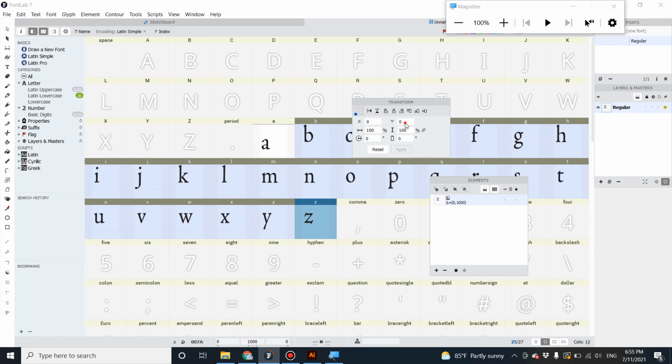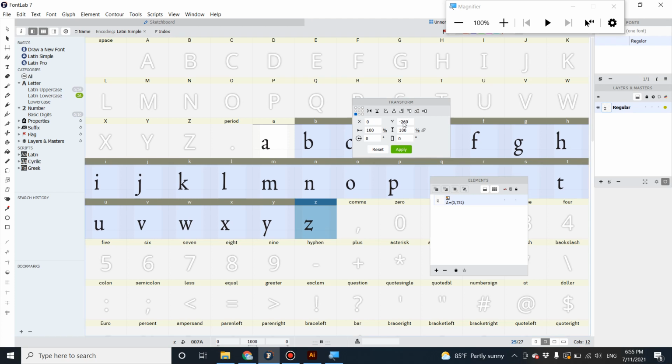But anyhow, we're going to move it downward, so we're going to put the number here in the Y coordinate. We have to move it downward, so it will be minus 269. Then we can hit Enter or hit Apply, and we will move all the objects downward.